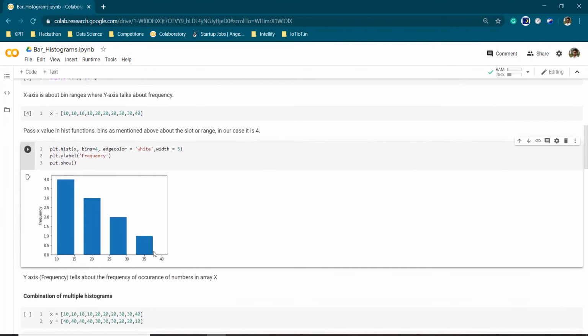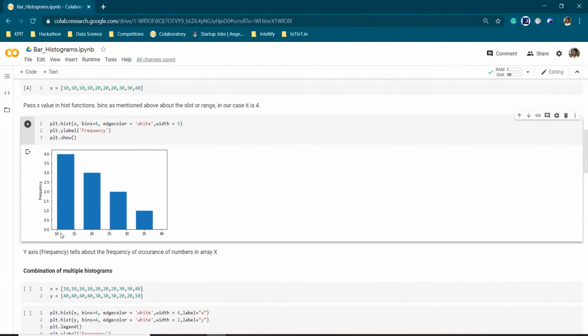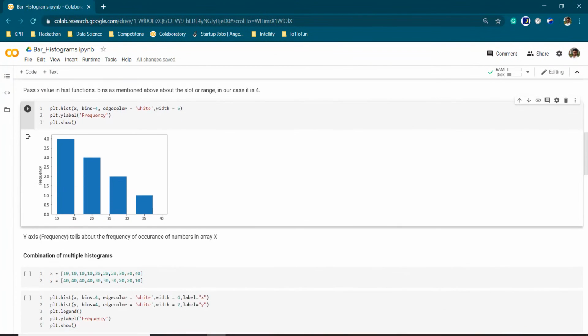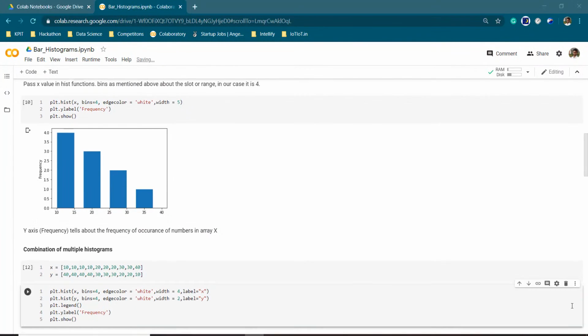So here you can see that our histogram has been plotted with values of 10, 20, 30 and 40 with a width of 5, and here you can see the frequencies: the value of 10 has a frequency of 4, 20 has a frequency of 3, 30 has a frequency of 2 and 40 has a frequency of 1. The y-axis frequency tells about the frequency of occurrence of numbers in array x.